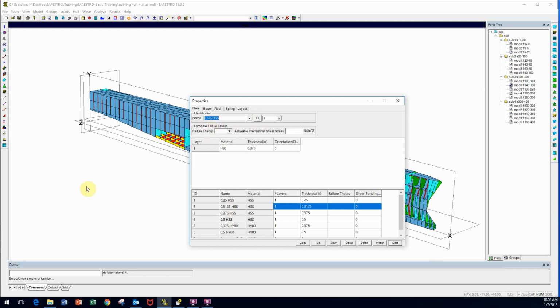Let's look at 375 high strength steel. It's property number 3, shown here. It's the material, so I put it in. I get to choose the material. You put in the thickness, and the units that you're using for this particular model. This is an inch-pound-seconds model. There's the thickness in inches.